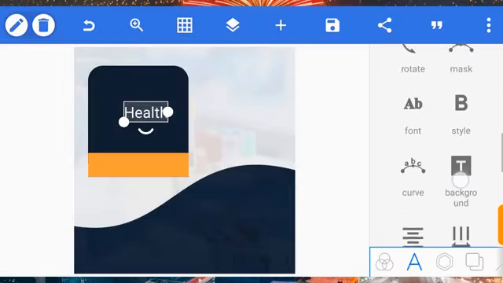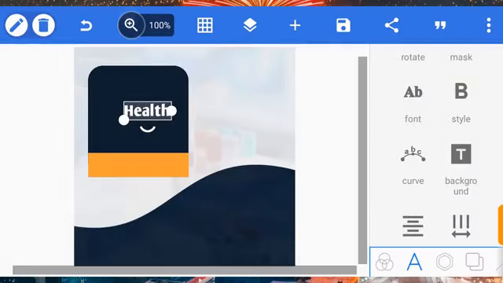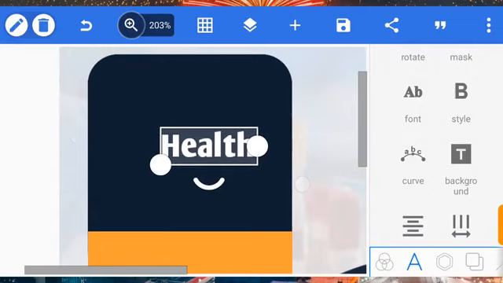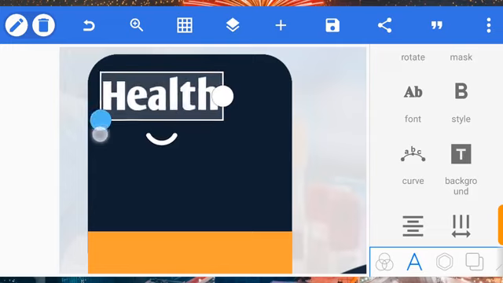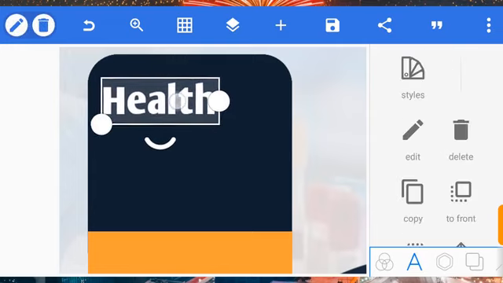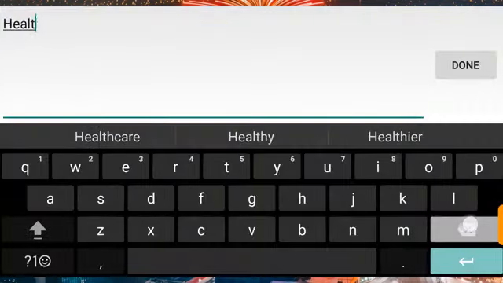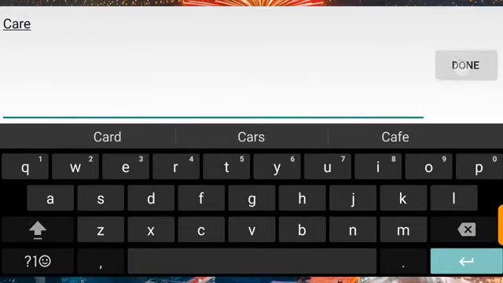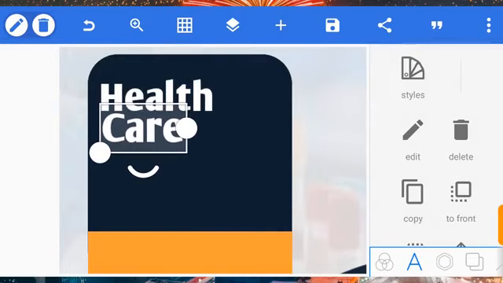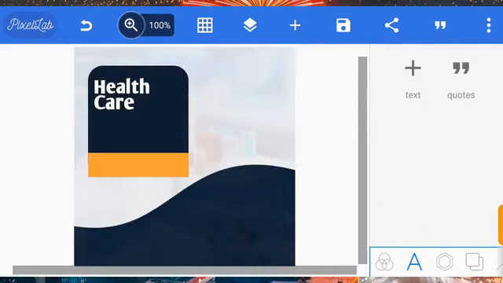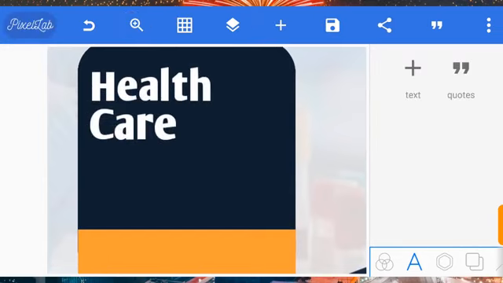Let me change the font. I'm going to make use of this font. Let me zoom in so that I can see what I'm doing very well. Let me copy it and bring this one over here. Alright, this is good.